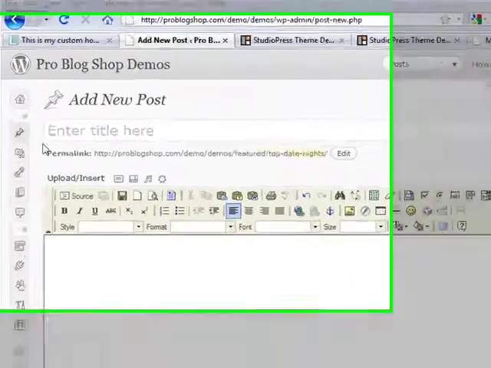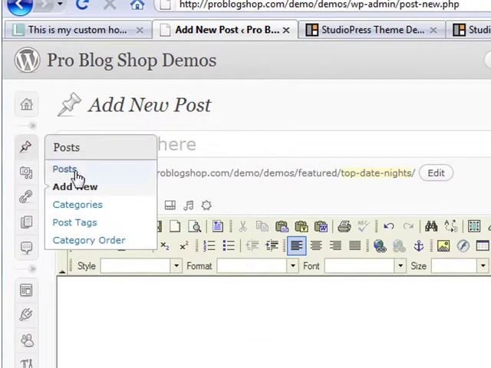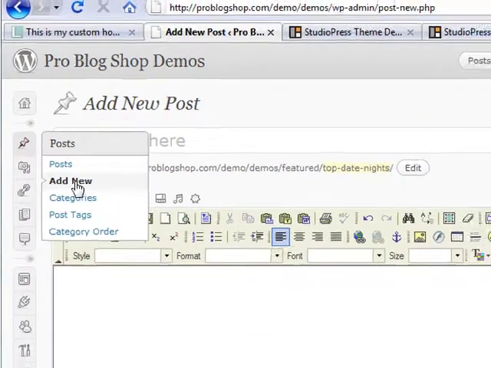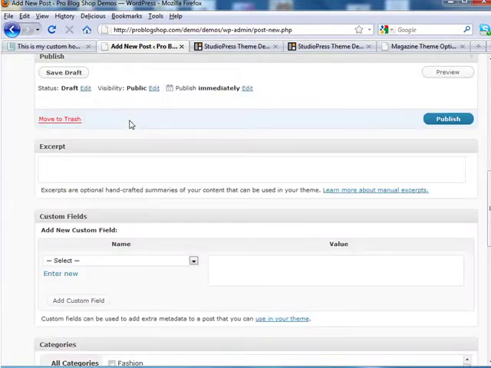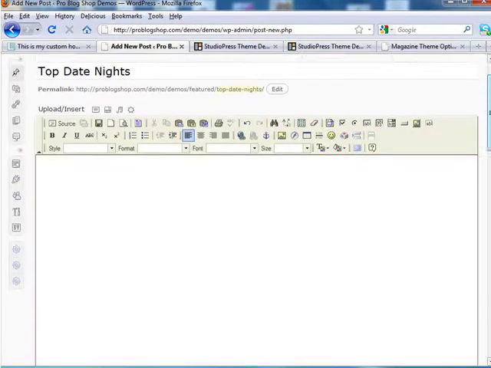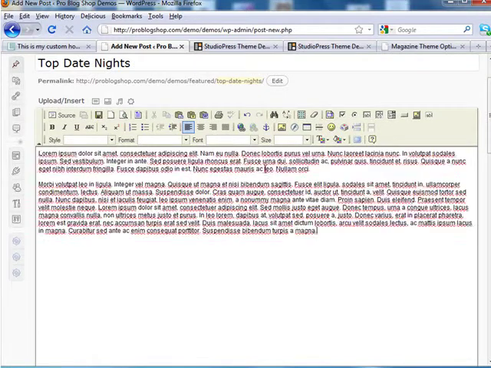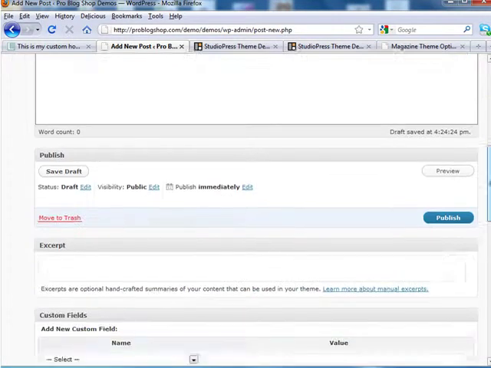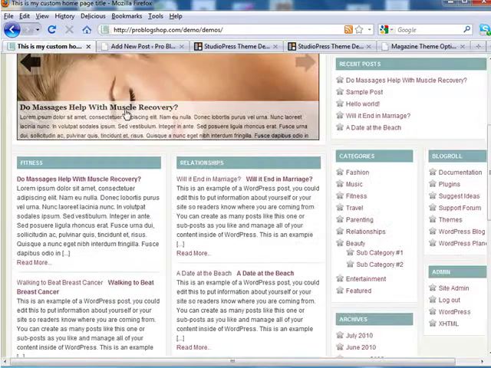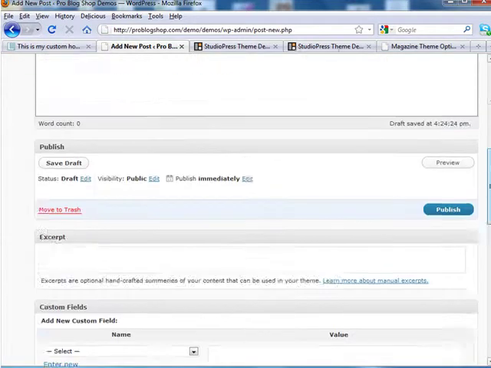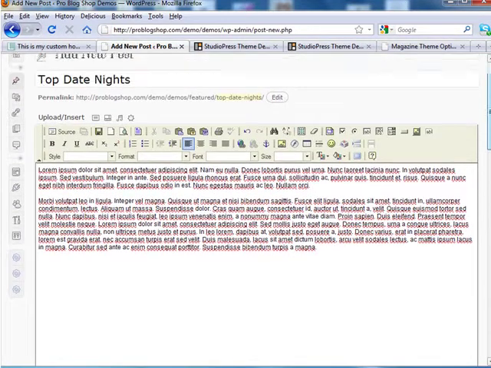Okay, from your administration area, let's go ahead and create a new post. Go to Post, Add New. It brings up the new posting interface here. I have a post called Top Date Nights, and I have some dummy text I can stick in there to help us out. And this needs to be categorized under Relationships, so that when I post it, it's going to display right here under Relationships. And that is all we need basically for your basic blog post.